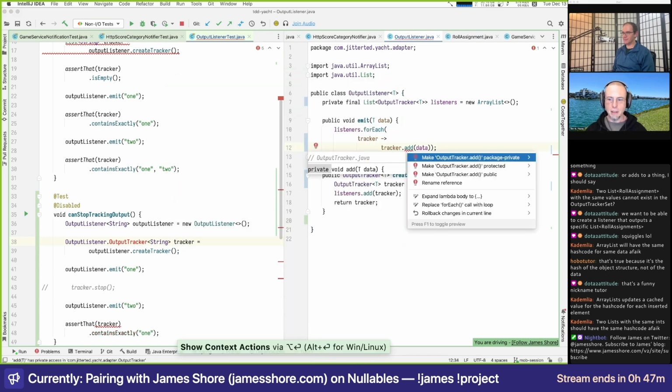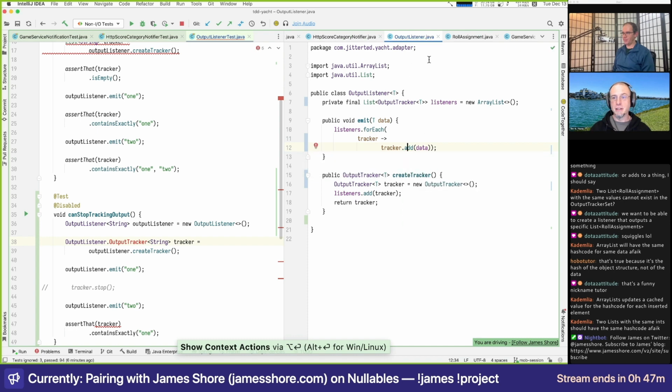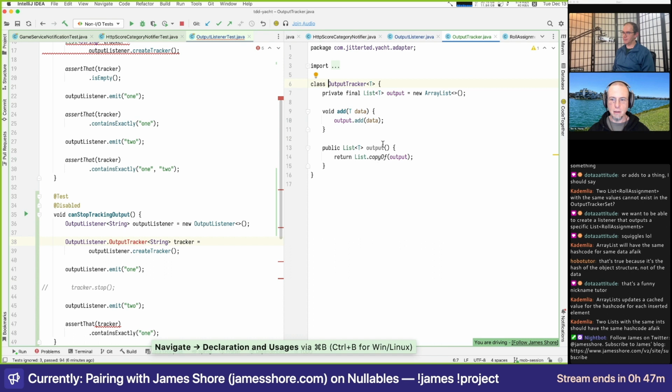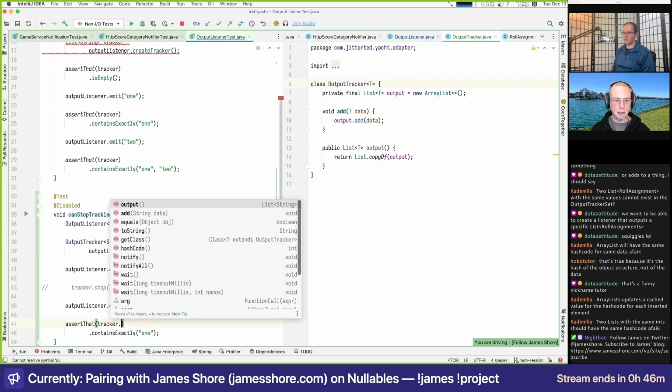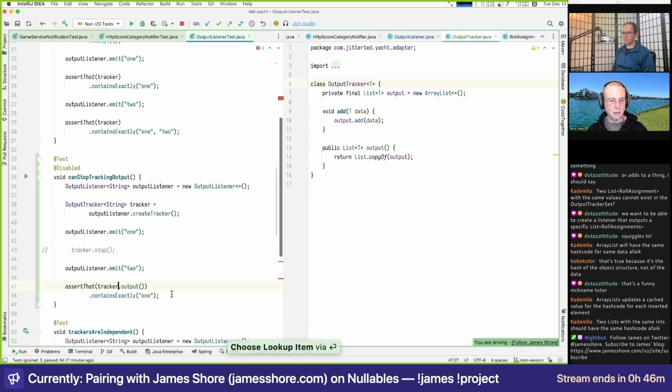So let's go ahead and make this package private, so at least it stays within the package. Yeah. So then this becomes that, and this is tracker.output. What is it? Let's see. Yeah, okay. It's auto-completing it for some reason. So output listener of type string, output listener tracker, create a tracker for string, emit.